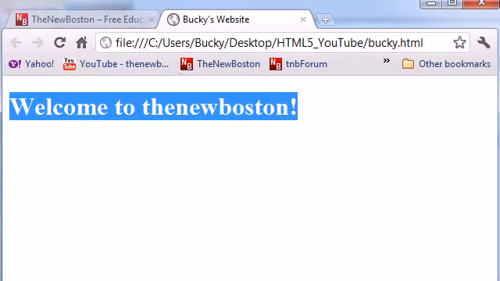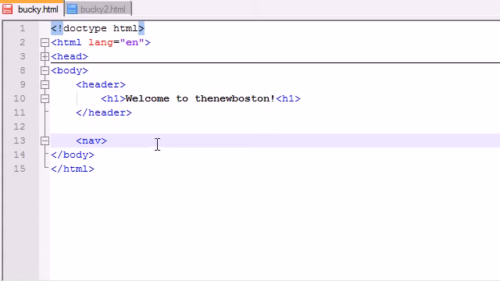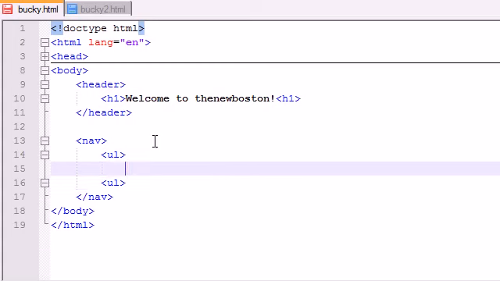Now the navigation, if we look, it's all of these links right here. It's the main navigation for your website. And the tag that they figured was the best for that is NAV, short for navigation. Since we don't have all those images and rollovers, we can just make an unordered list, UL, and throw a couple list items in there.